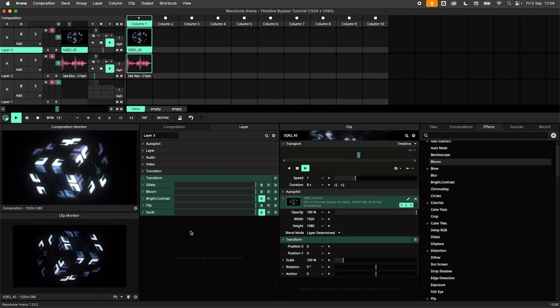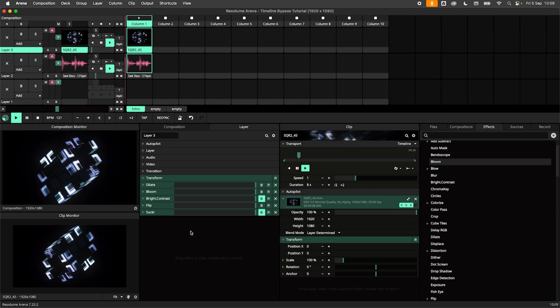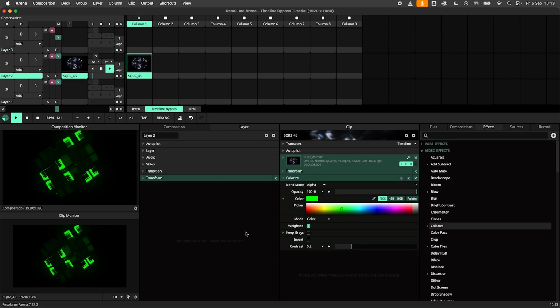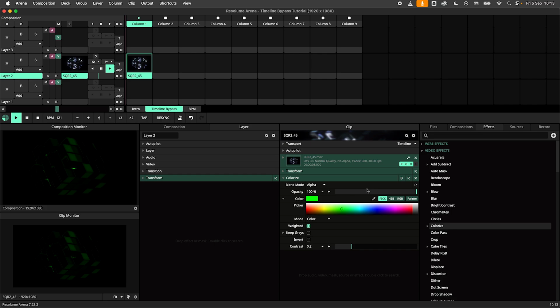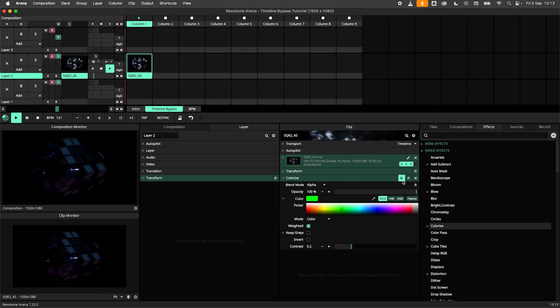In this video, I will show you how to creatively use timeline animation together with the effect bypass button. Let's go! If you have watched our effect bypass tutorial, you know that we can bypass effects like this. Cool, but did you know you can timeline animate this button?